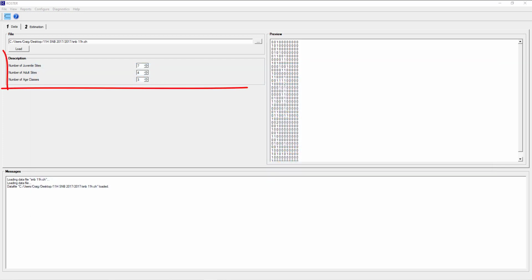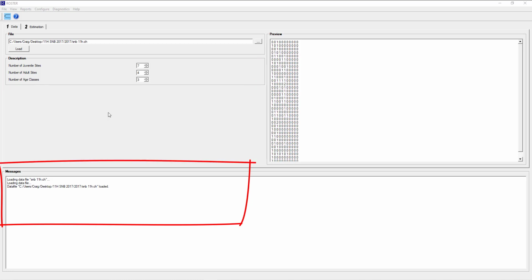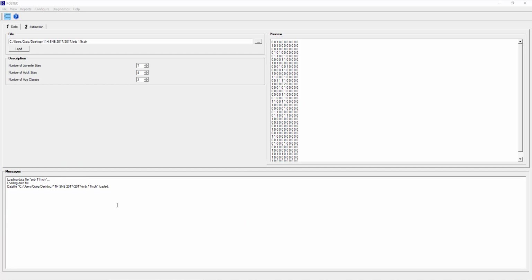The number of juvenile sites and adult age classes for the dataset must be entered in the appropriate boxes before loading the data. The message window at the bottom of the program interface indicates when the data file has finished loading. Now that you've gotten the program up and running and loaded in the data, the next video in this series will be on estimating your performance measures.